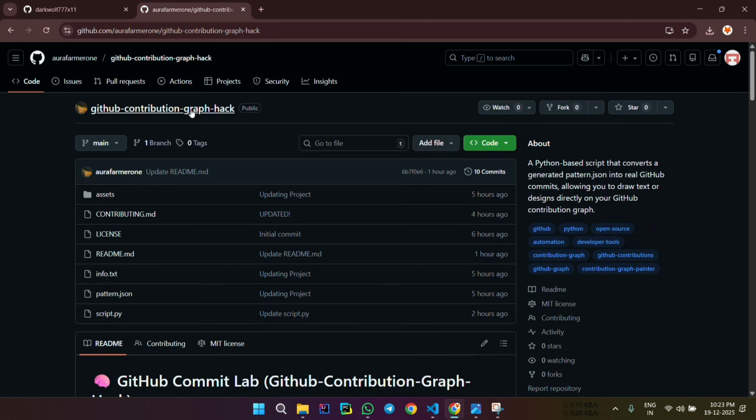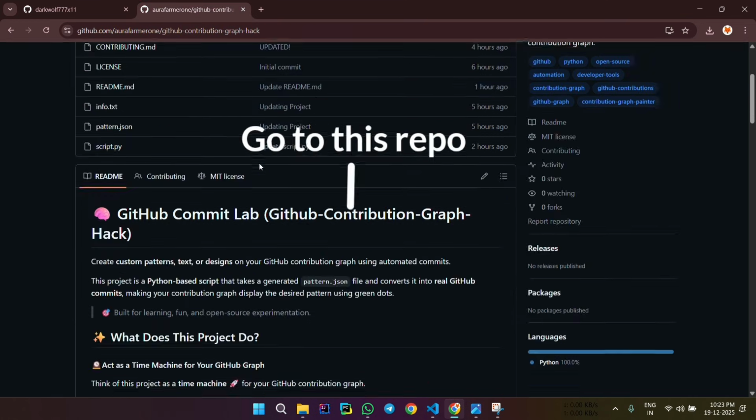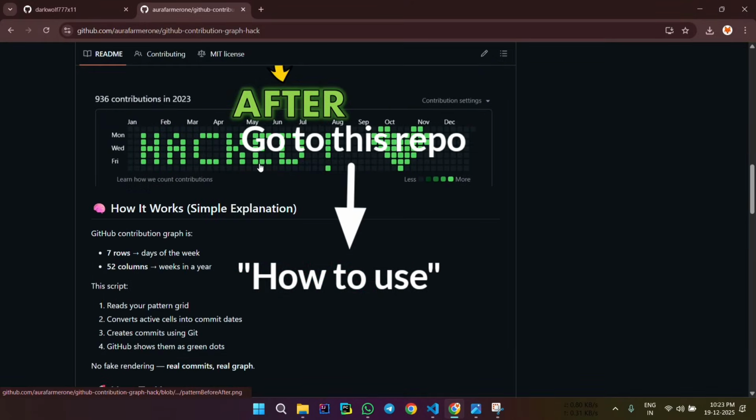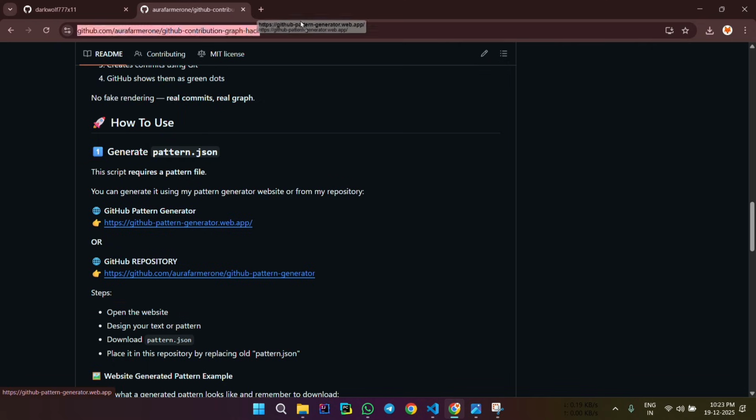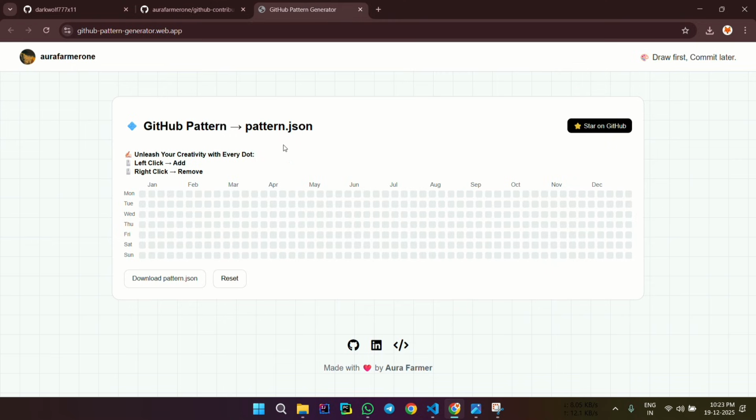So first we need a pattern that we want to display on our GitHub profile. So go to my GitHub pattern generator website, design any text or shape you want, your name, a logo or anything. So this is the website that I created for you. You can design the pattern of your desire, then you have to download the pattern.json file from here.